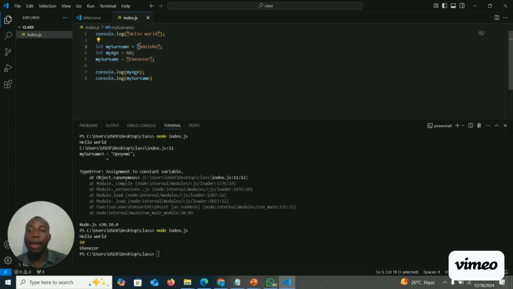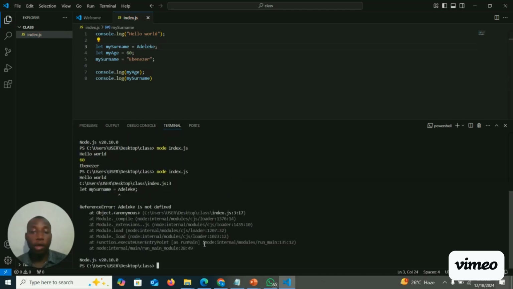So there's a reason I'm putting quotes here and I'm not putting quotes here. If I take this quote off and run the same line of code, it's going to return an error and says Adeleke is not defined. Now there's a reason we are doing this. There's a reason this throws an error and this does not throw an error. This is the concept of data type that we are going into now.